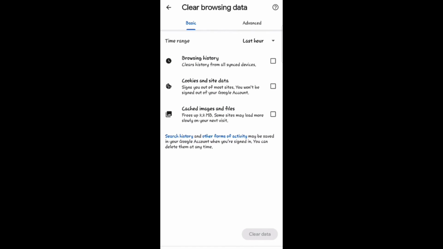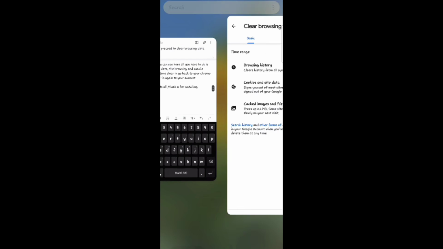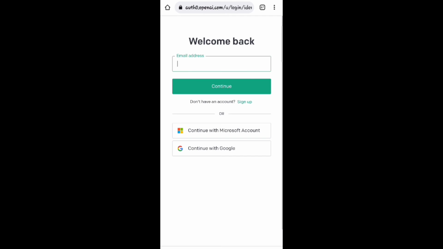Then, you will clear all data, the browsing data and cache. If you're done, go back to your Chrome, then log in again to your account. Now, you may continue on your page.